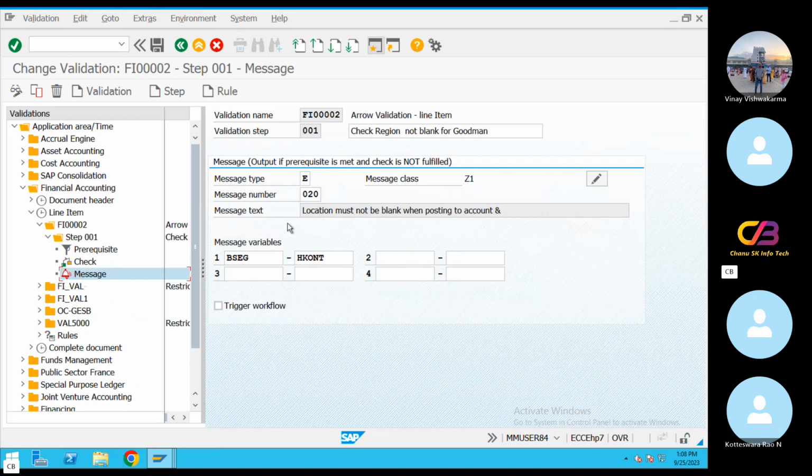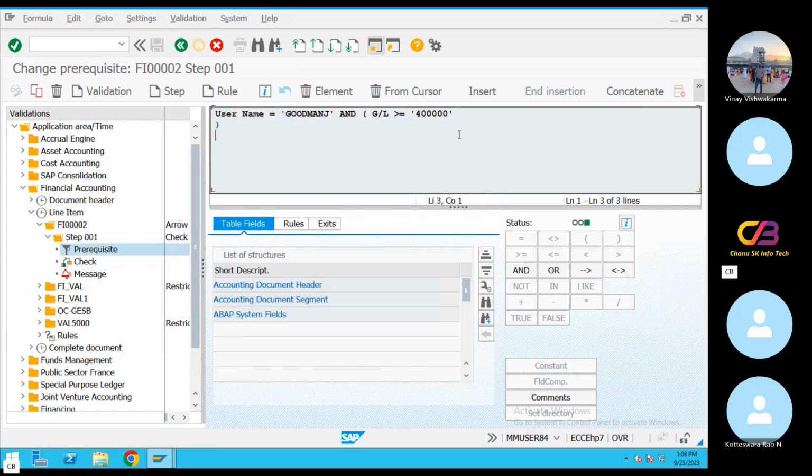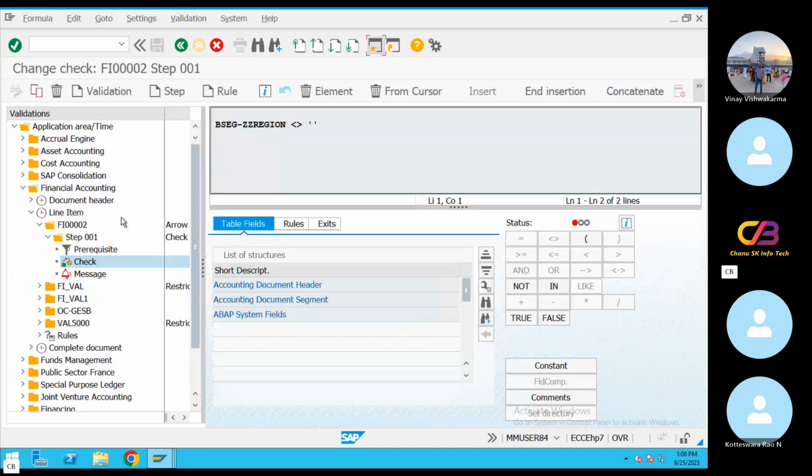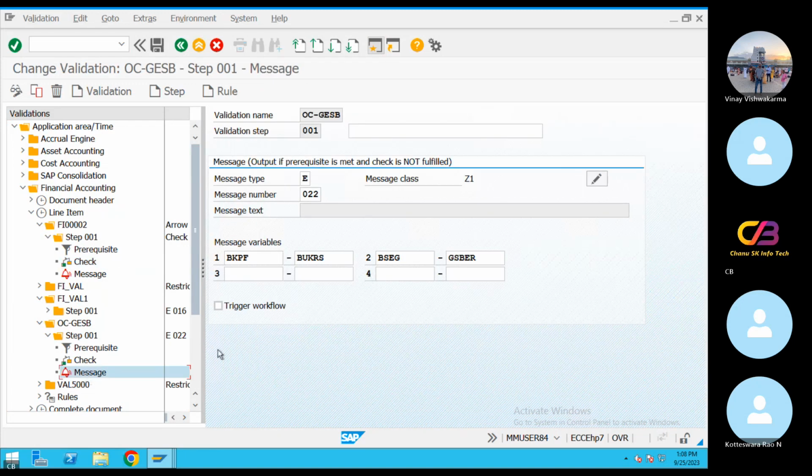So just check this message: location must not be blank when posting to the account. So this is one kind of requirement. Location is a field that should not be blank at the time of posting. If you want to set this validation, first understand which company code is expected, and for which GL account. And these things the system validates from the program level. And business area, this is one kind of requirement. Let's look at this. Here the message is not there.